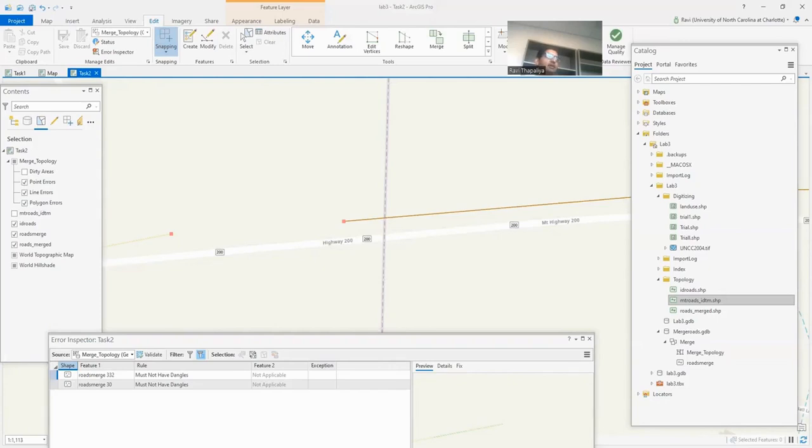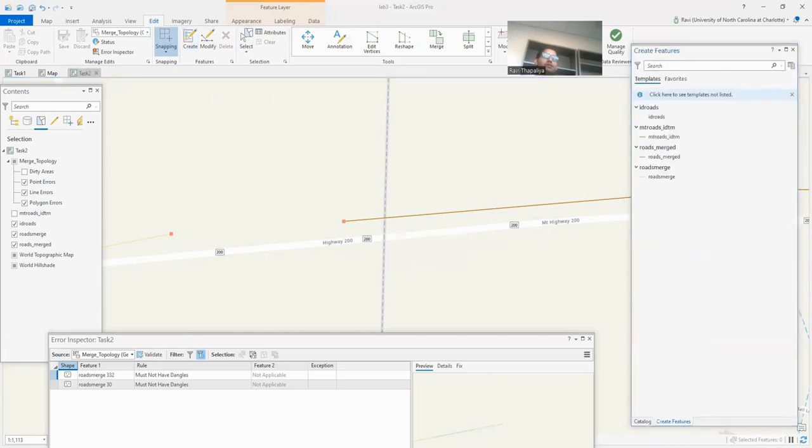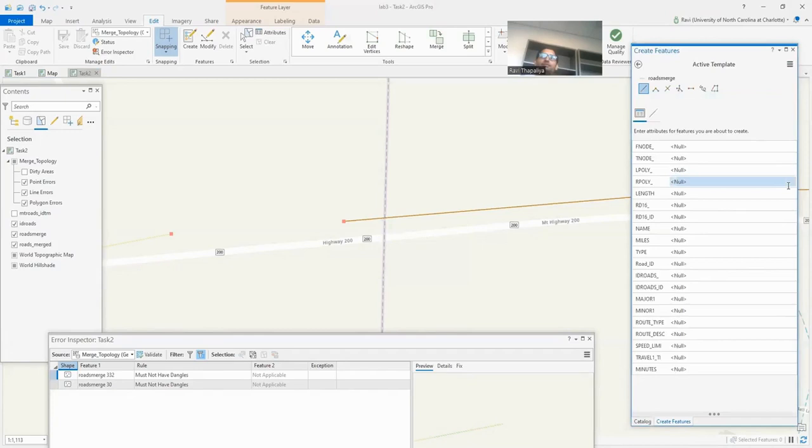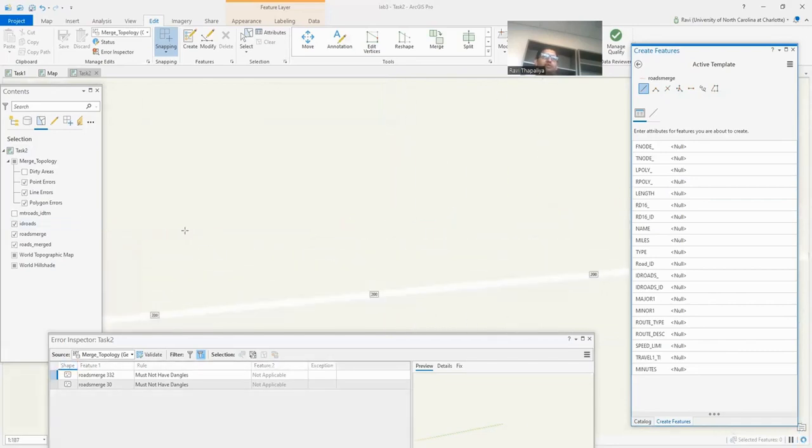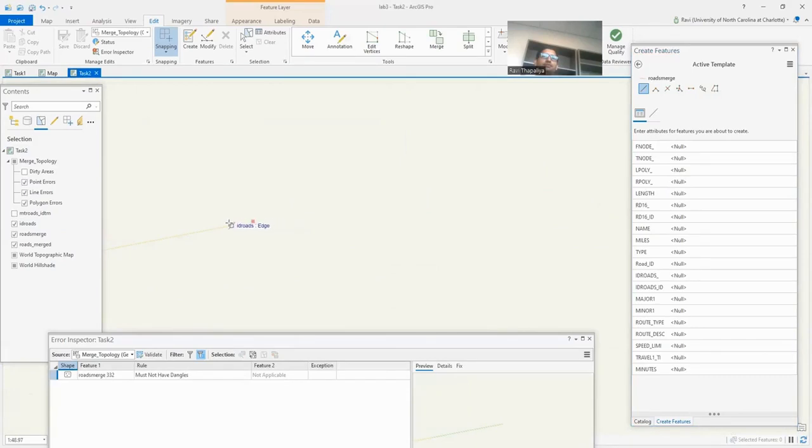And then click create in the features group under edit. Select roads merge as the template. Click the blue arrow active button. Move the mouse to the left square. You'll see the snapping tool tip. Click there and the first node will be created.